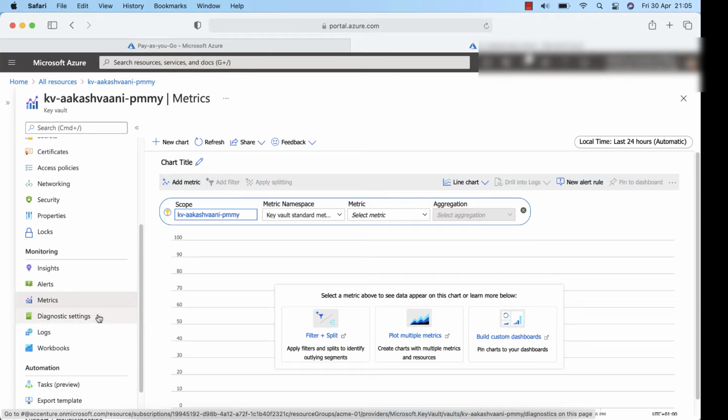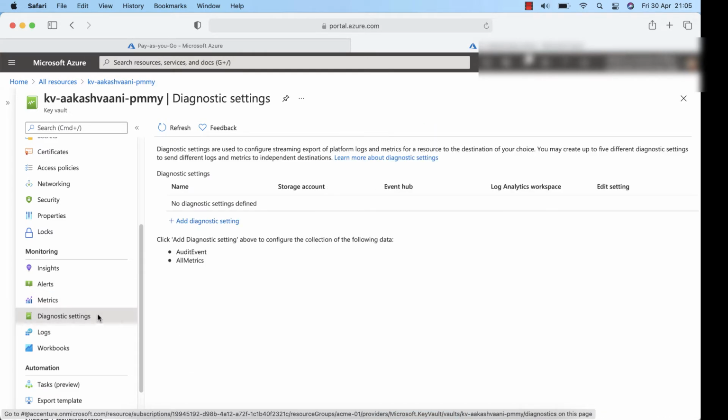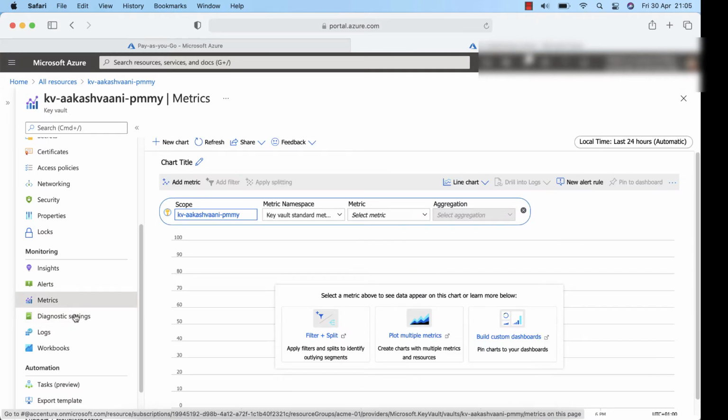Now going back to the diagnostic settings, which is about telemetry settings. As I said, it is going to collect the numerical data for a given point in time. It will store it in the time series database.